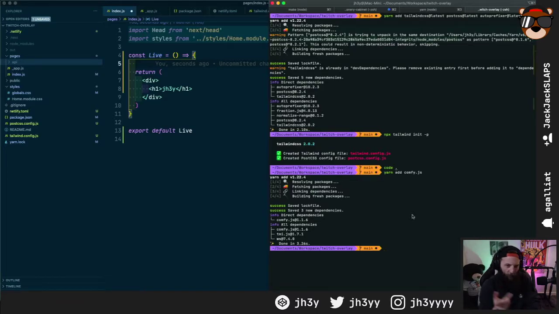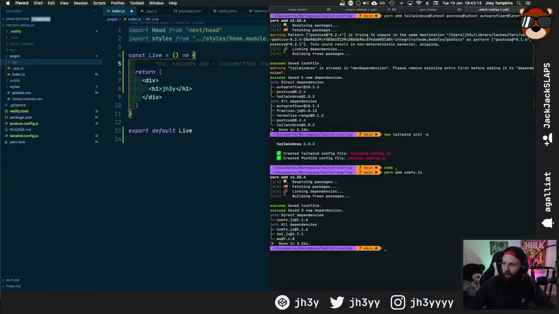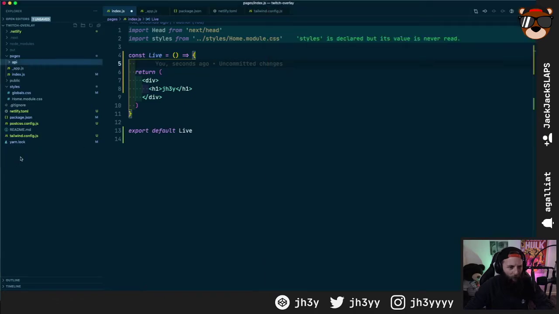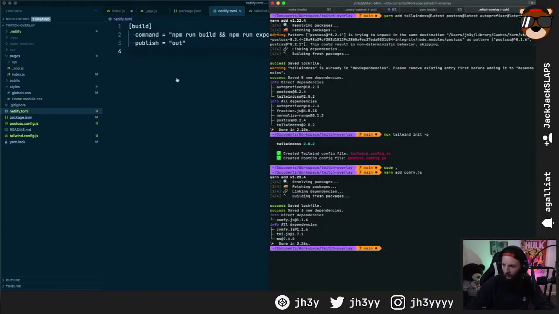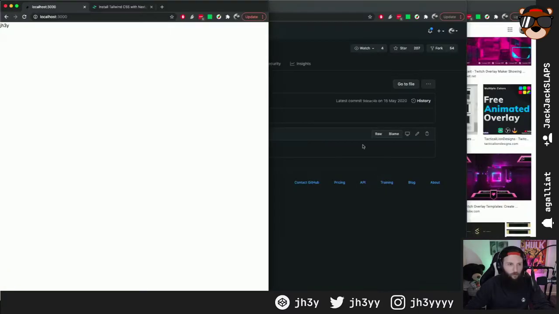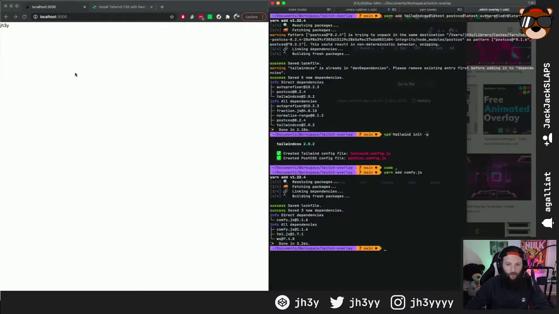So yeah, I was just messing around for the last 20 minutes or so, showing how you deploy it. But it's really easy. You just set this up in your Netlify toml and hit deploy, which you can do from the command line anyway. So if we do it again, at the moment the page does nothing, it's just an h1.